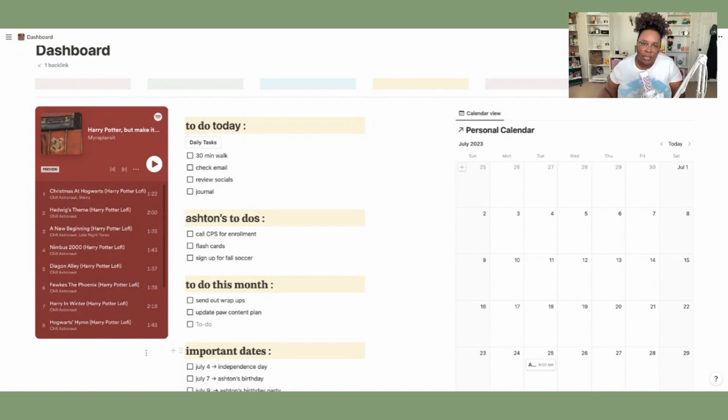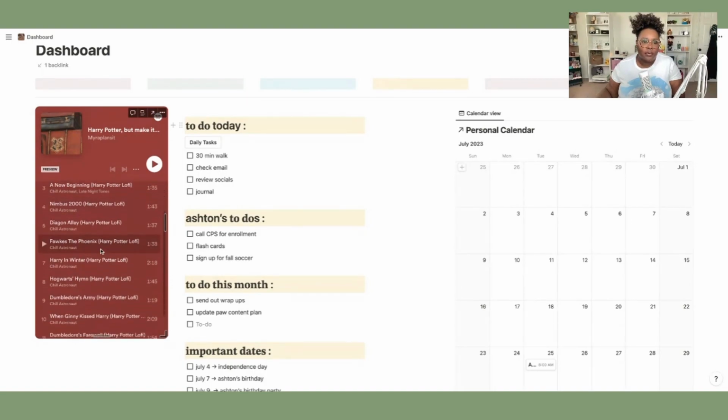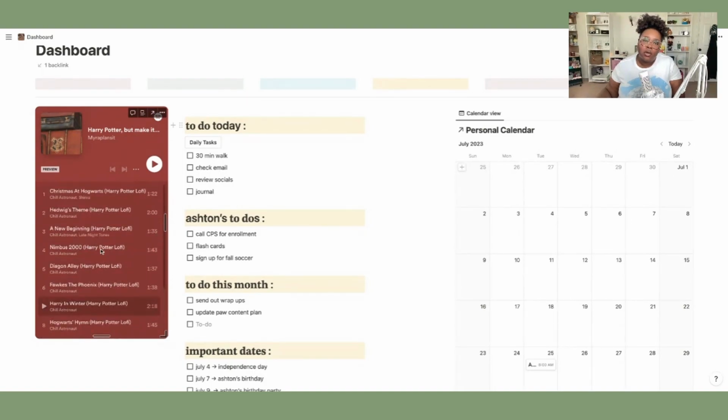So here on the far left, I do have a playlist. I love embedding playlists. If you are curious on how to get a playlist embedded, I did do a quick tips video, so definitely check that out after this one. But I embedded this playlist from Spotify. I am a sucker for lo-fi. This playlist is just called Harry Potter, but make it lo-fi. So different kinds of vibes. This will only play the preview of the song, so I mainly just use it to automatically hop over to Spotify.